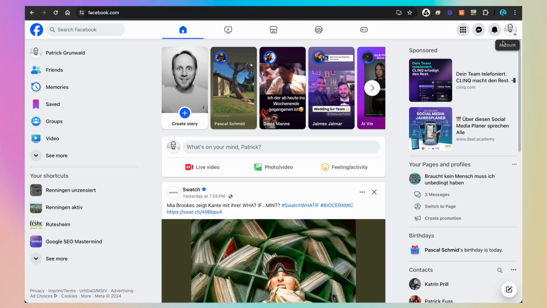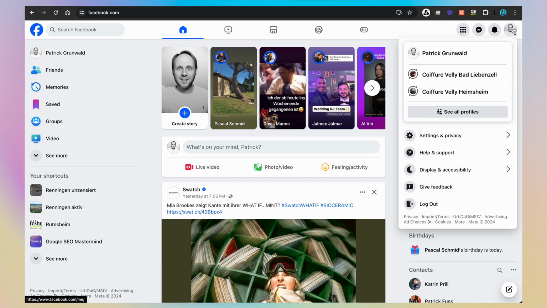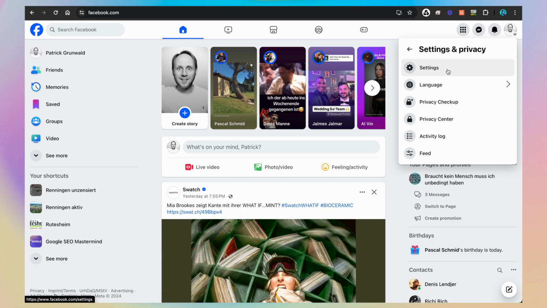So now we are on the browser, already logged into the Facebook account, and you see your profile icon in the top right. You click on this and then you see settings and privacy, click on this. Then you see settings, click on this. And now you have the settings and privacy overview.